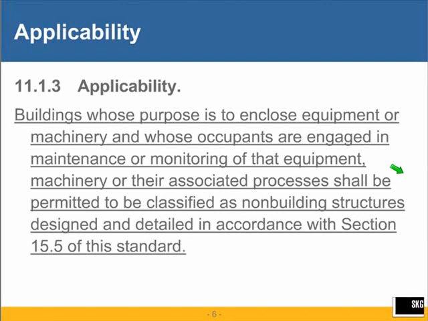Buildings whose purpose is to enclose equipment or machinery and whose occupants are engaged in maintenance or monitoring of that equipment, machinery, or their associated processes shall be permitted to be classified as non-building structures designed and detailed in accordance with section 15.5 of this standard. So this is very helpful when it comes to complying with the allowable height restrictions. In chapter 12, if you're designing it as a building, you are subject to some pretty restrictive height limitations, which is difficult to comply with for the type of industrial buildings described in this new provision.